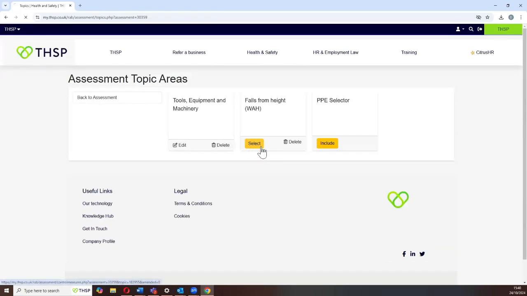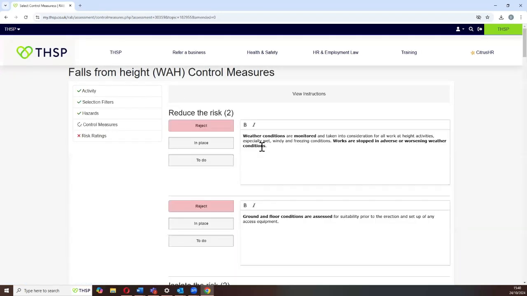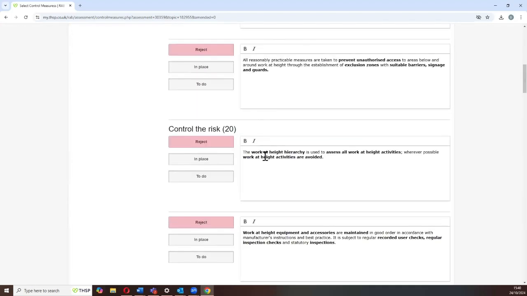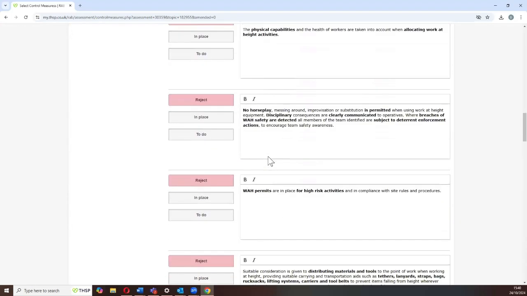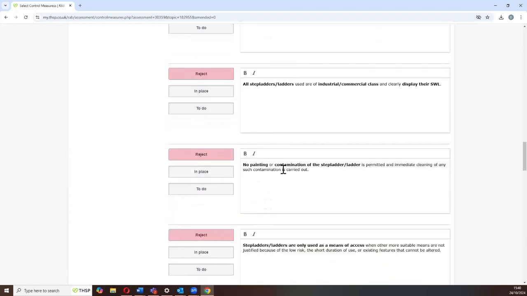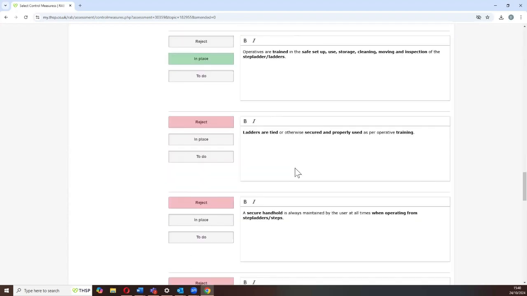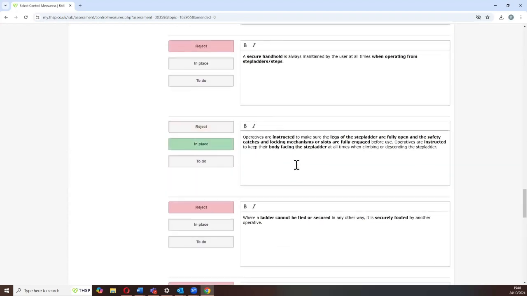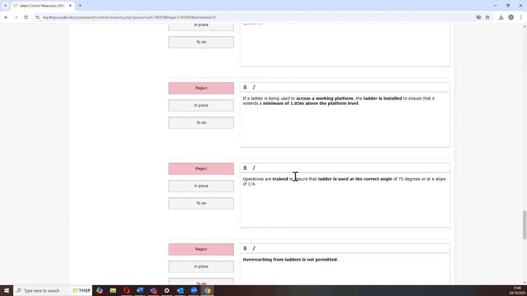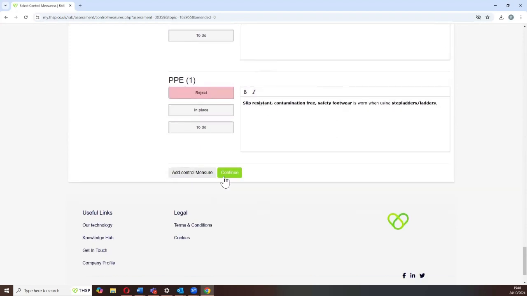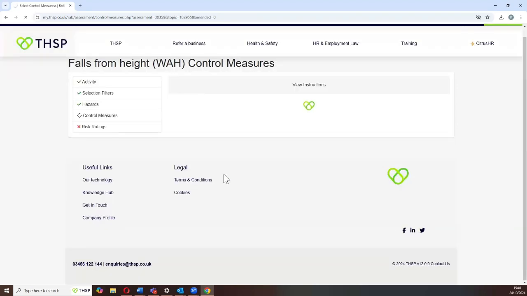We'll look at the falls from height one now, and that's very similar. We'll have some initial general work at height related control measures, and then we'll move closely into the type of access equipment we've selected, such as ladders. We'll press continue.